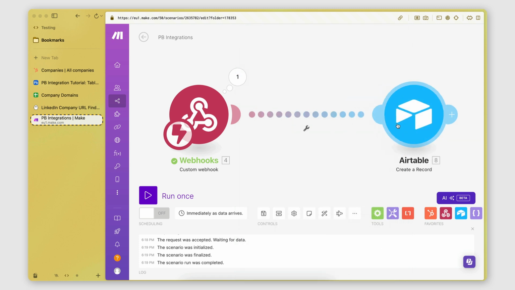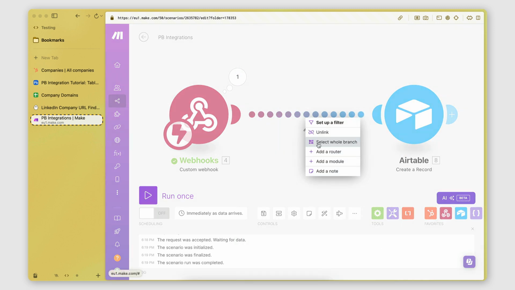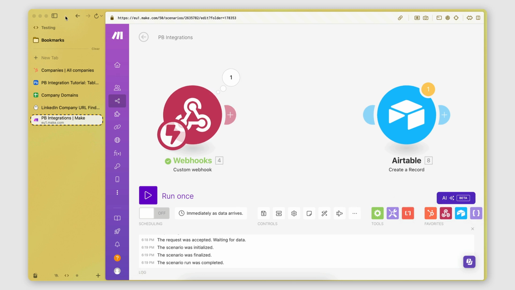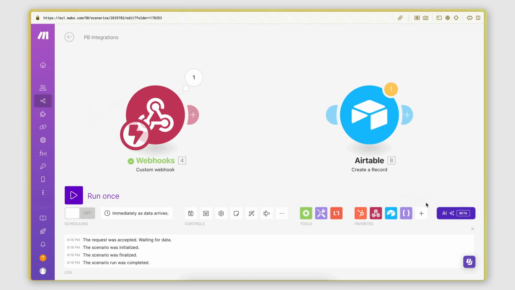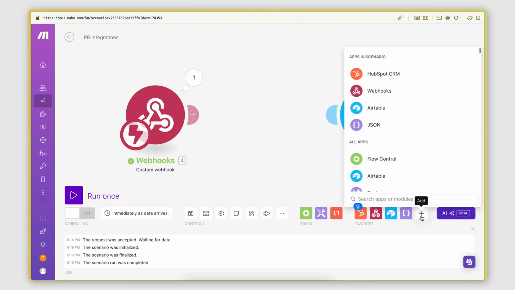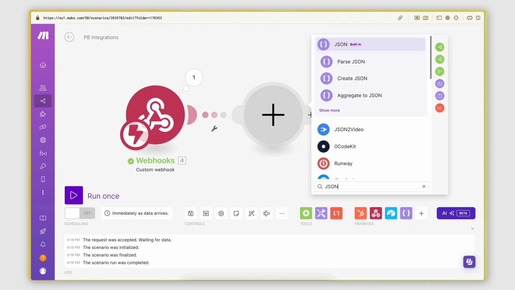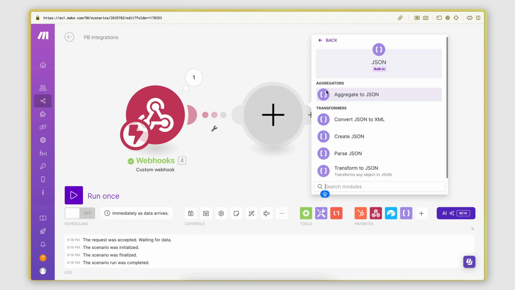So there's an intermediate step here. We need to convert this data into JSON. I'm not going to get into the technical stuff again, like what is JSON; you can think of it as a data format. In order to convert something to JSON, you would click Add New Module, search for JSON, and then select the Parse JSON module.